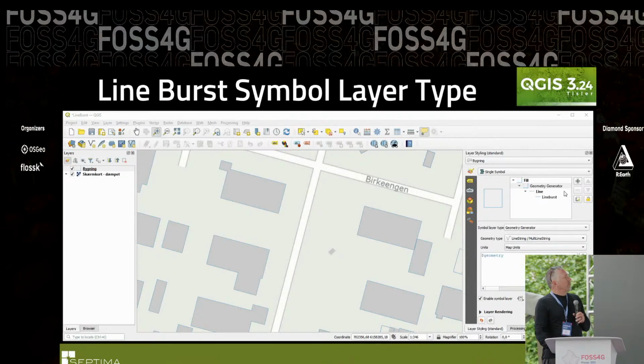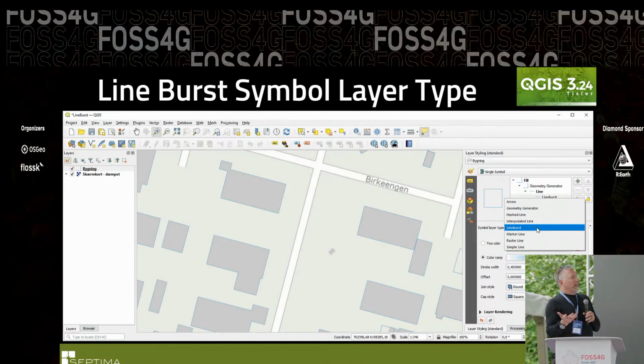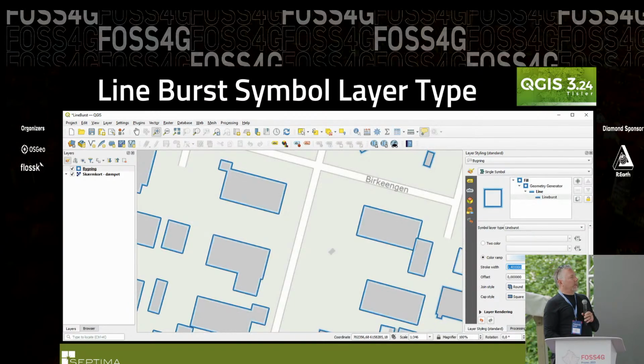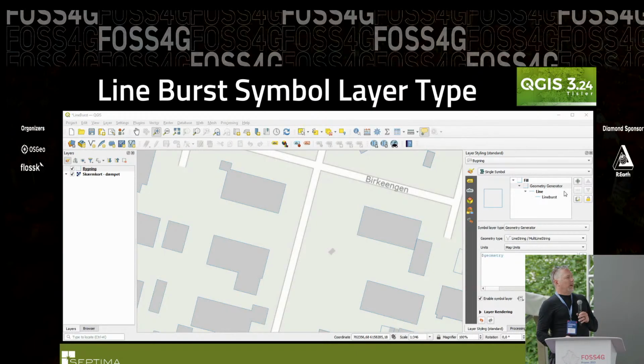So let's look at these. This is some building outlines being shown with a geometry generator to convert them to lines, and then using the line burst symbol layer type, which is basically like a shape burst fill for lines. And you have some settings there for the join style, but there can be some nice new applications for this. And I think now with symbology, QGIS is a really complete package. It has some incredible options for symbology.